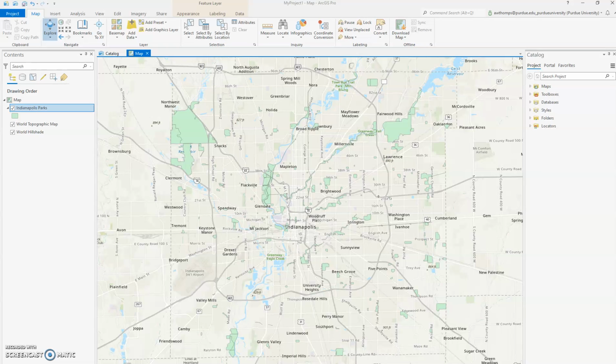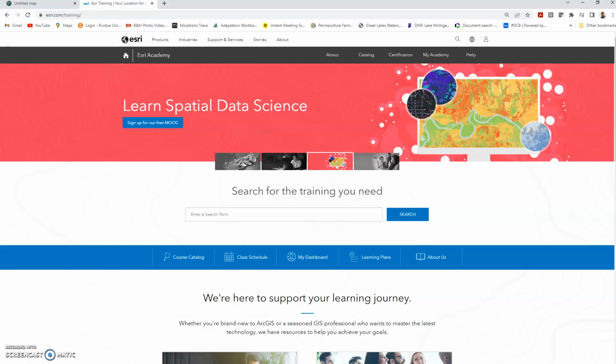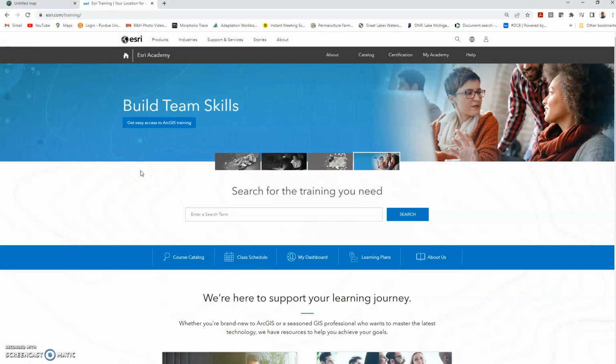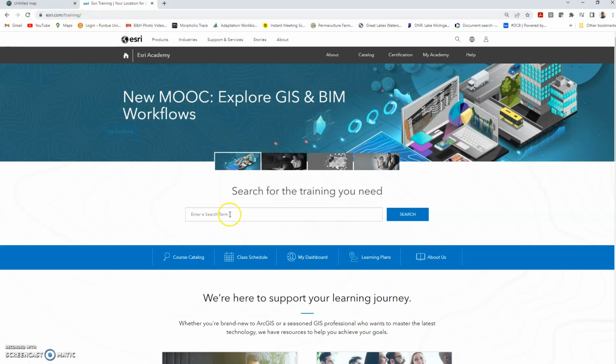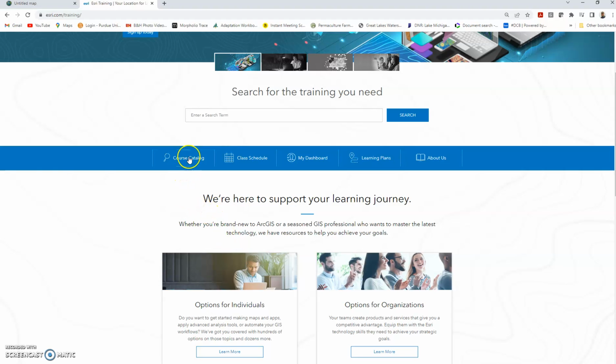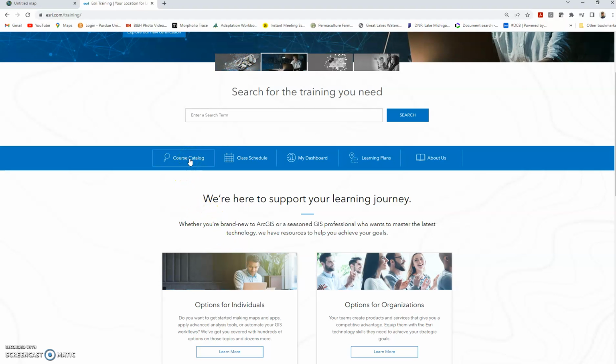And what I mean by that is that Esri maintains a phenomenal library of resources. And so I'm going to jump over to Esri Training. You can get there at esri.com/training. What it's going to do is jump into an environment where you can actually come in and look, and I'd encourage you to explore this for yourself.